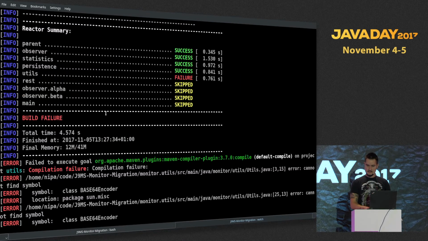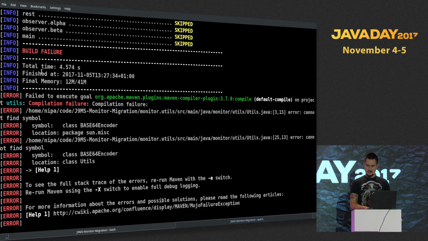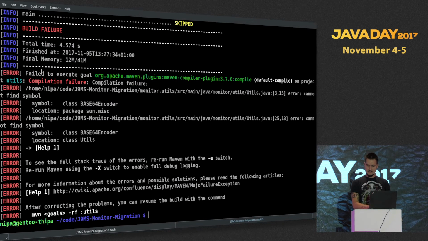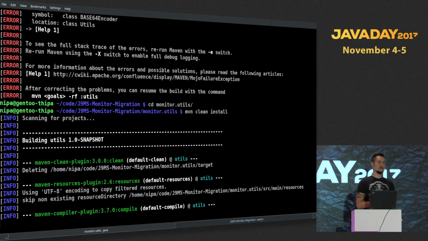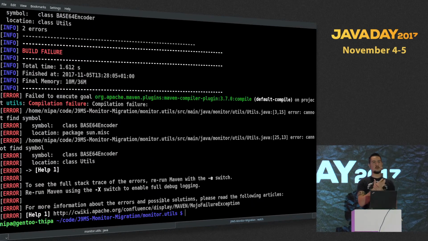We were building the project utils, and while building utils, we could not find the base64 encoder, which was in sun.misc. Okay, if you paid attention earlier, you might think, sun.misc, I know what the problem is. The problem is that it's encapsulated. But that's not true. It's gone. There has been a replacement for a long time. So the base64 encoder class is gone. Luckily, it's very easy to replace it.